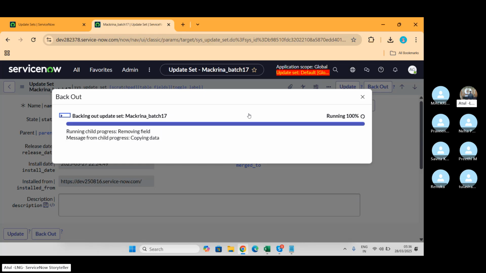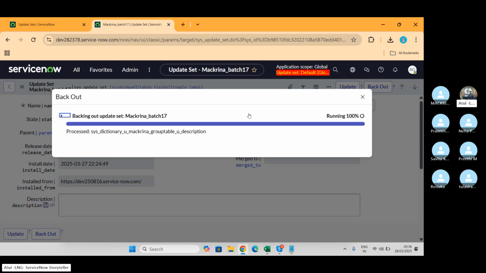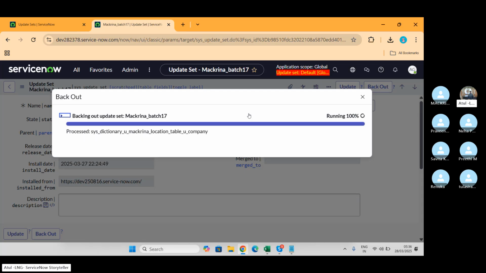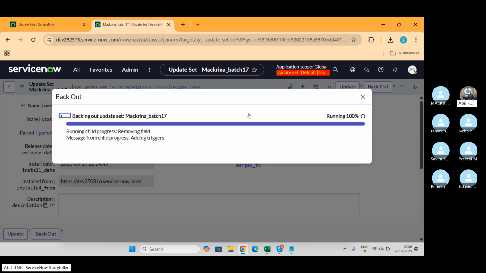See, it is still removing it. Too many changes. Adding, dropping, removing. So these things have been done here. In the meantime, this has been done. We'll come back to my PDI.